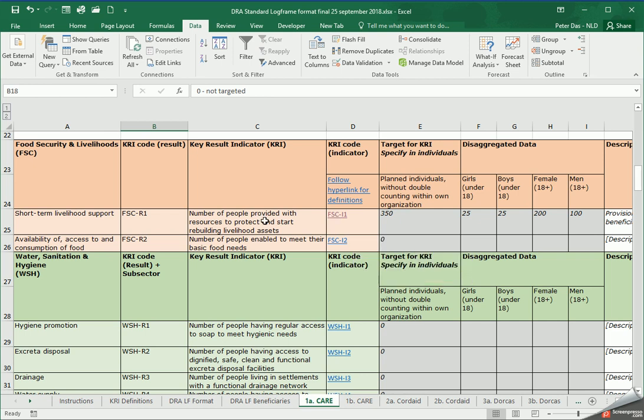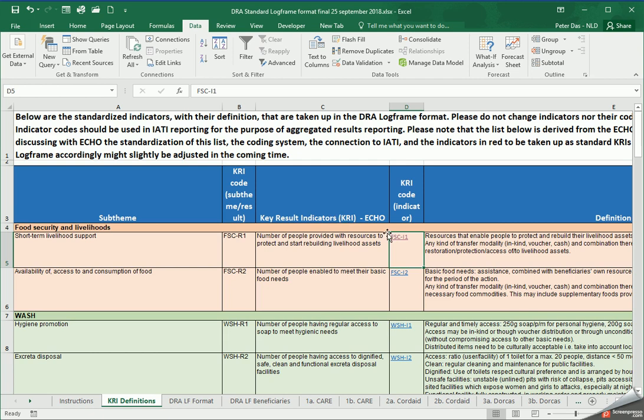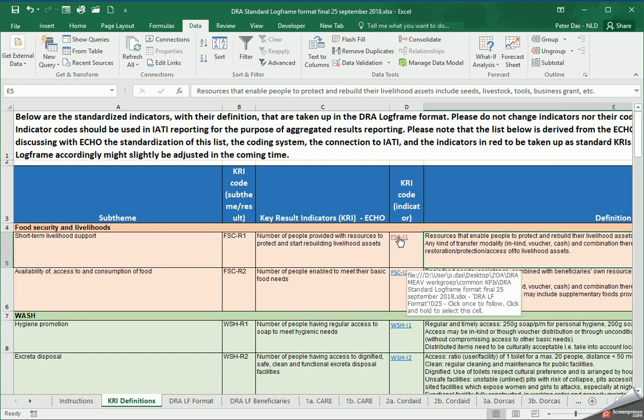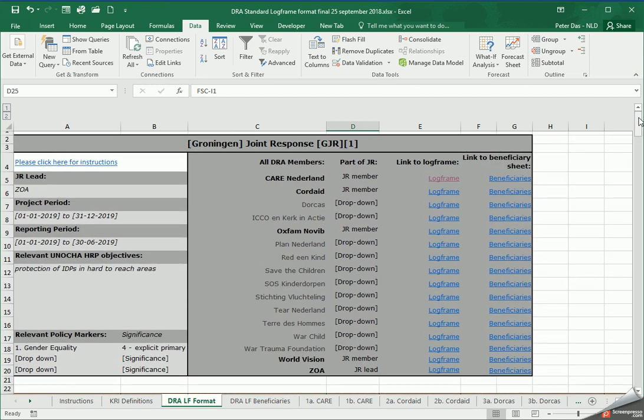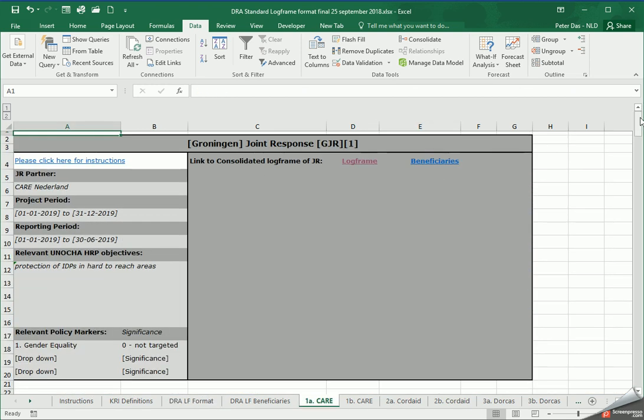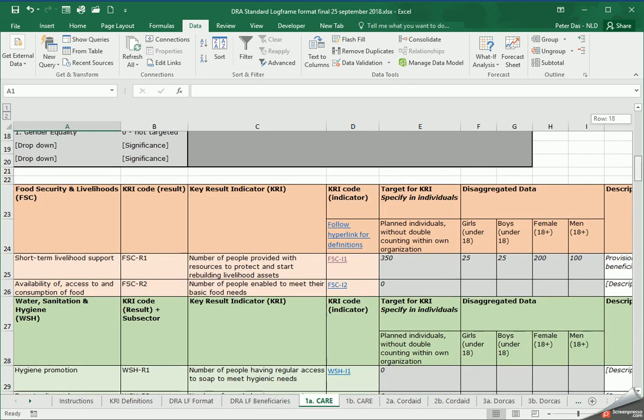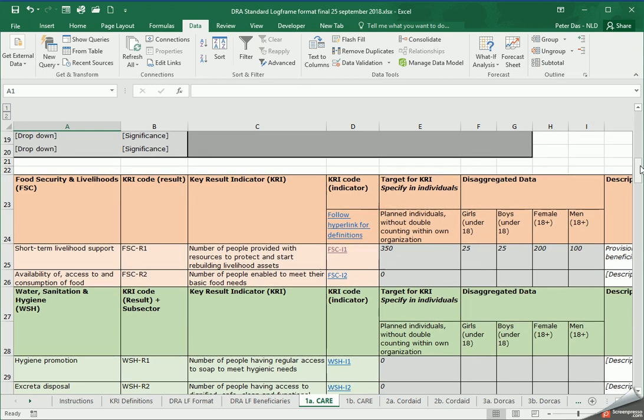So if I click here, I want to know more about number of people provided with resources to protect and start rebuilding livelihood assets. And I'm a bit confused on what it means. I go here, I click here, and here you will find the definition. Resources that enable people to protect and rebuild their livelihoods, etc. Now I go back by clicking on this same link again on the code, but I'm redirected to the front page. That's not possible otherwise. And then you go by click back to your own individual organization's page by clicking on log frame. There we are again in the CARE log frame.